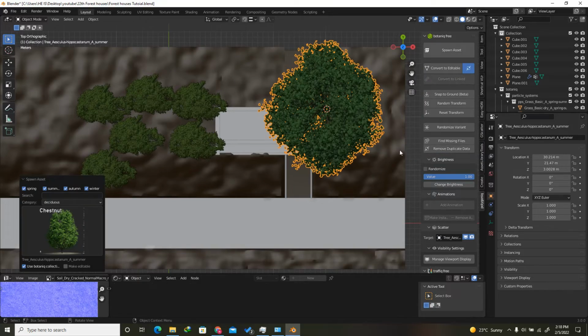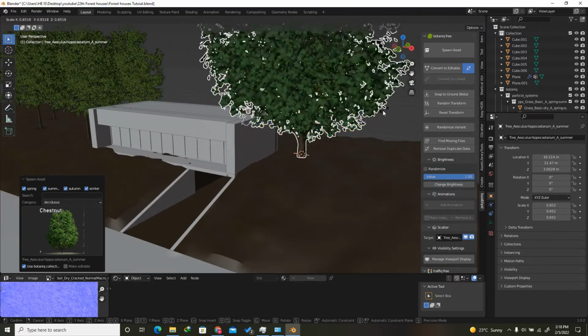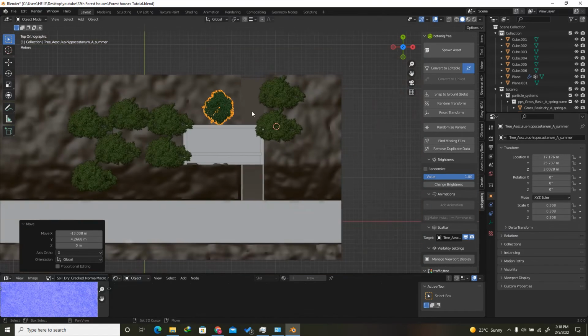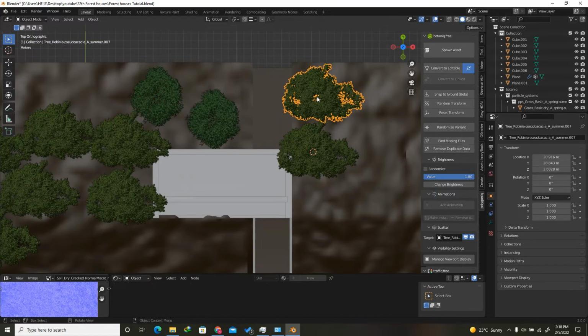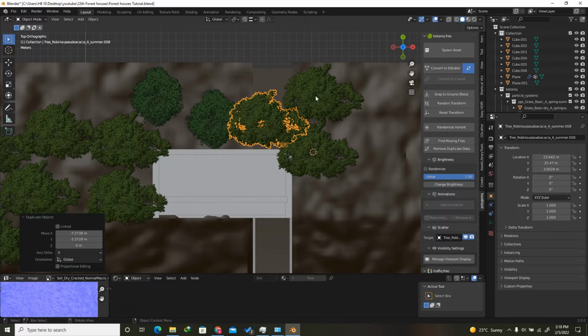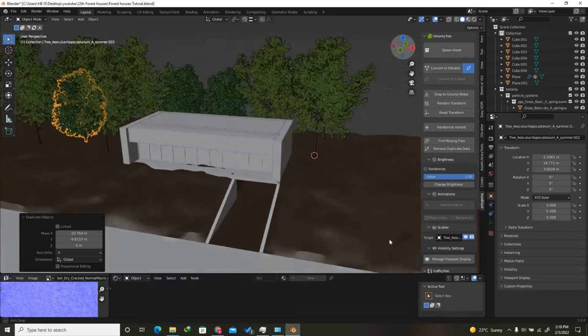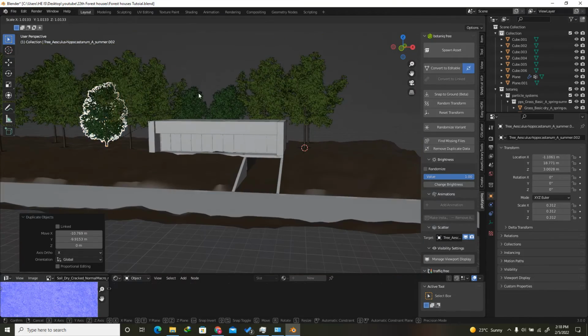Now it's placed right here, but the scale is a little bit too much, so I'm going to press S to scale it, something like this. And then I'm going to press G, and then Shift D to duplicate it, and Shift D this one, maybe create a variation, Shift D like this. But as you can see, they have really the same shape.